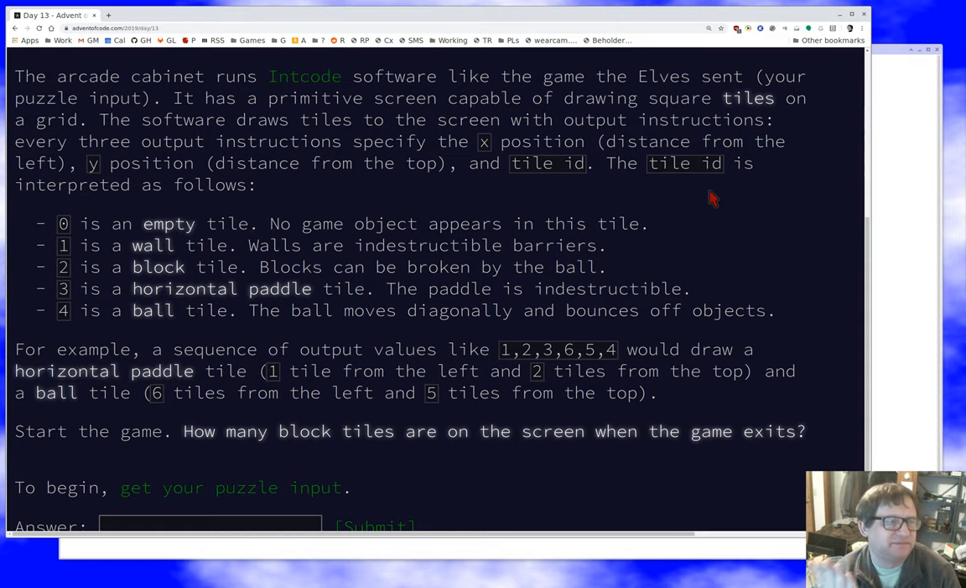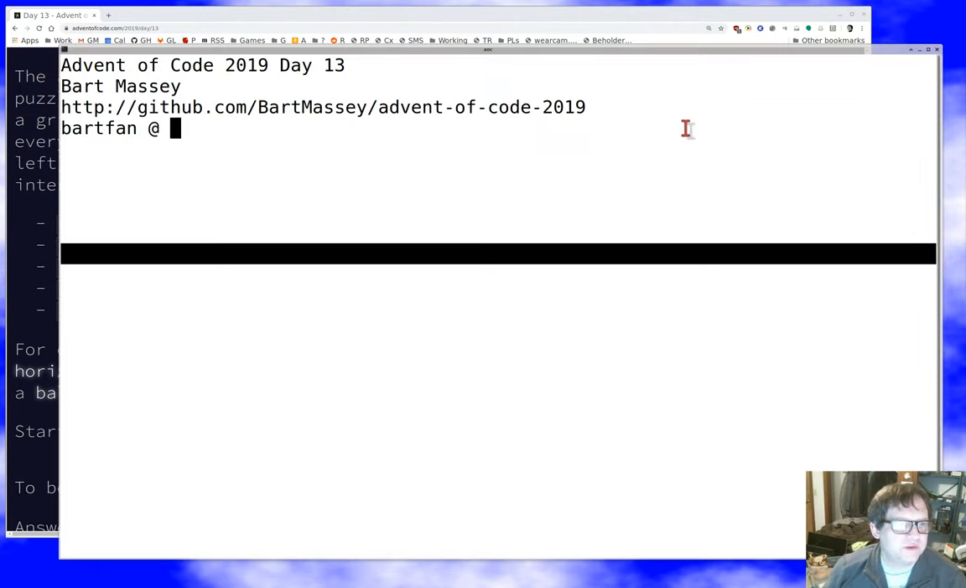In other words, make sure that you can actually run the problem. Well, this looks an awful lot like the day before yesterday's start of Big Adventure, so we'll probably just go ahead and copy that code over, and off we'll go. How many block tiles are on the screen when the game exits? Okay, this is just really warm-up-y. Okay, fine, that's not good. That means the second part's gonna be a complete adventure, but there we are.